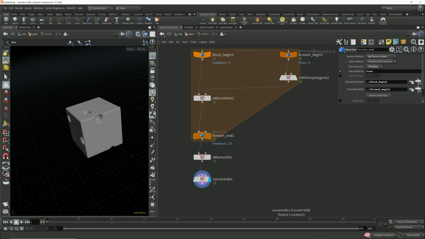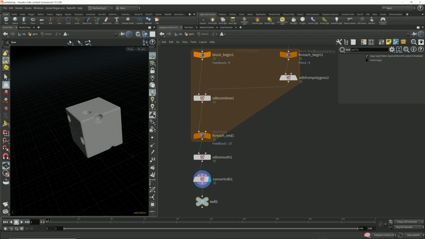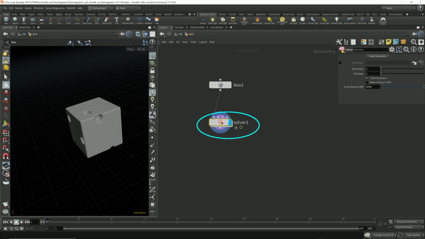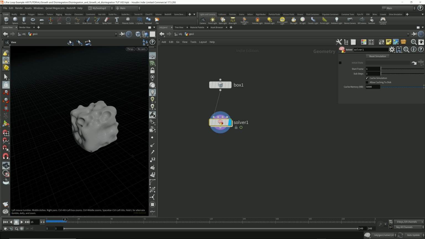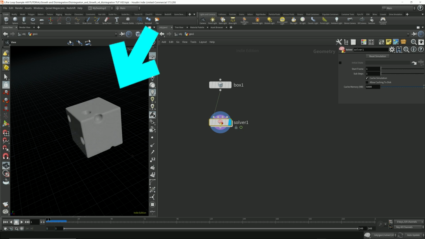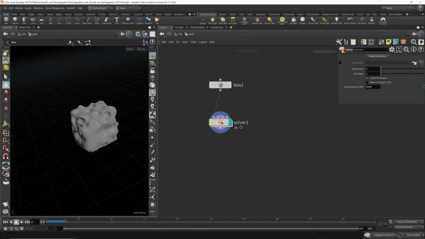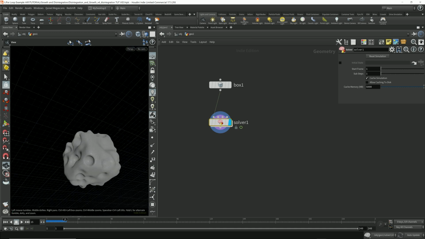So I'm going to play a few frames to show you what it looks like so far. Put a null down, out, render flag. So I'm going to come back up, select the SOP Solver, reset. I'm just going to play a few frames. So let's see what it looks like. Frame 1, 2, 3, 4, 5, 6, 7, 8, 9, 10, 11, 12, 13, 14, 15. That's not too bad for the first 15 frames.